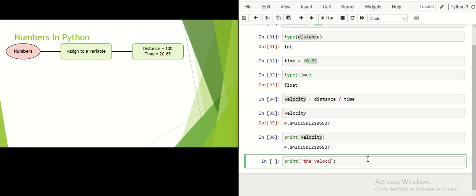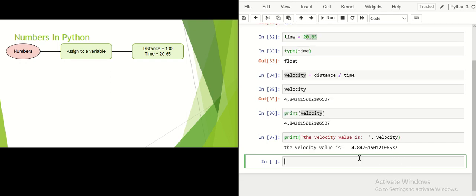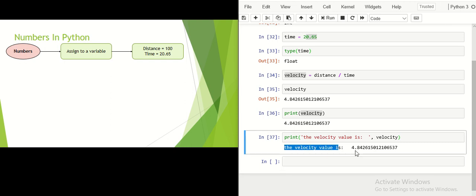For example, you can say the velocity value is, okay, and you want to have this in the output, and after this you want to write the velocity number. So you can write velocity. If you write velocity here and run that, in the output you are going to have the velocity value is this value.